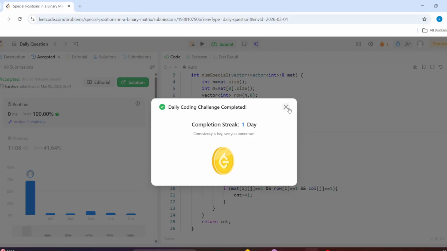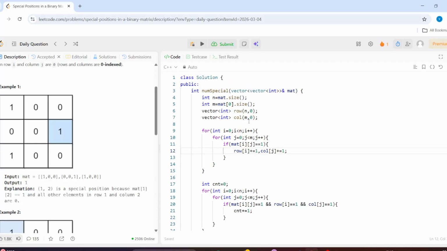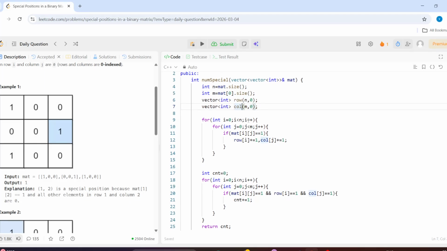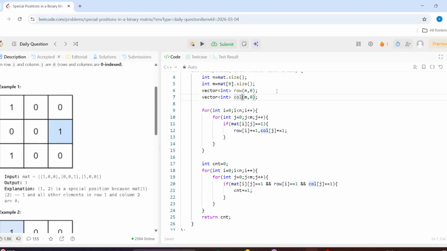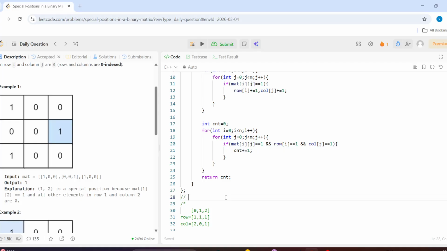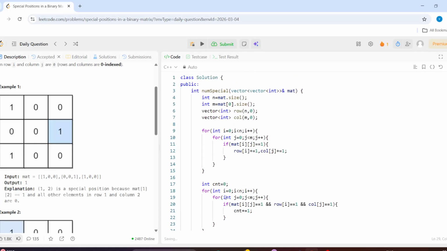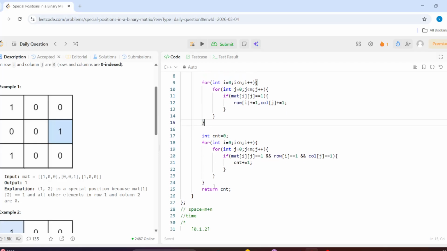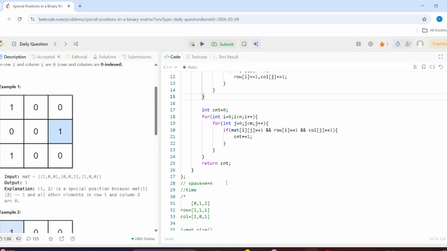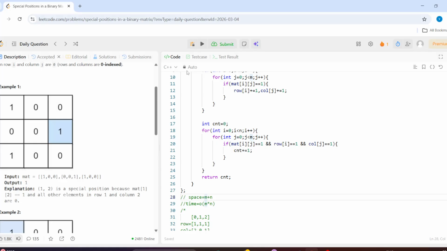Great, it is submitted. Now let's check the time complexity. We are taking 2 vectors for storing our answer, so space complexity will be m plus n, and time complexity, we are traversing twice, and it will be order of m cross n. Okay, great.